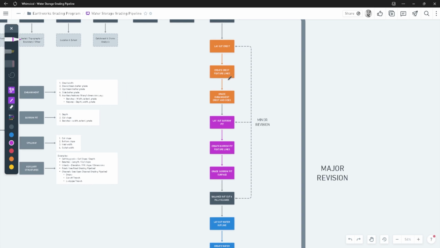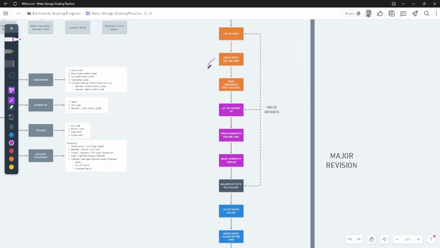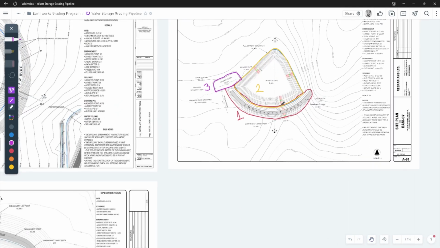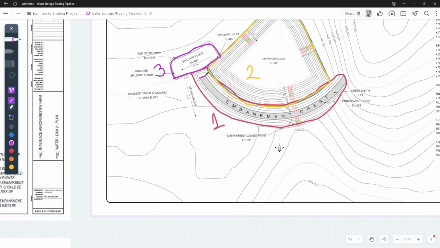Now, once we create the feature lines, we are going to do our very first grading, and that is to grade the crest, fill that in with material, and then we're going to grade the embankment side. So again, we have established the crest lines. In this case, that will be the crest, this gray area.